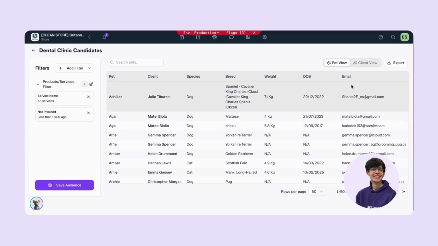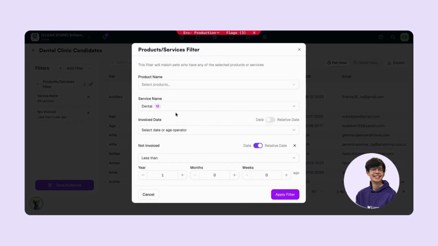Within this audience, we've got the pets, which is the list of people who match the filter. We've got some filters here, which are the services that we've given. The filter we've got here is that there's not been a dental service given within the last 1 year. And there's many other things you can filter.